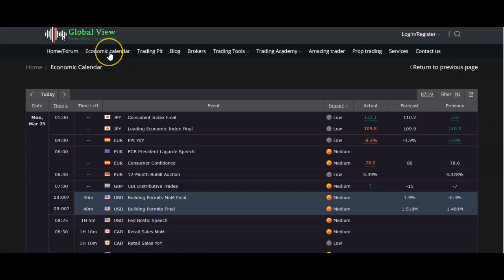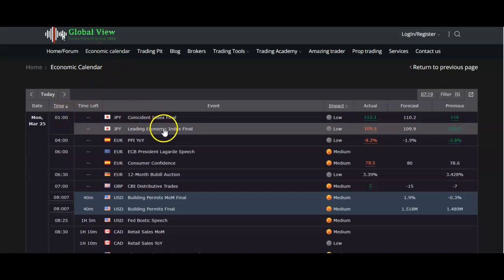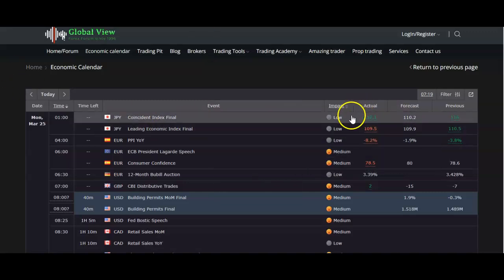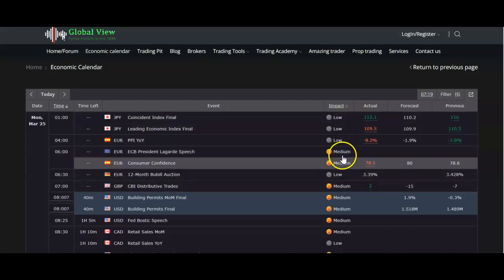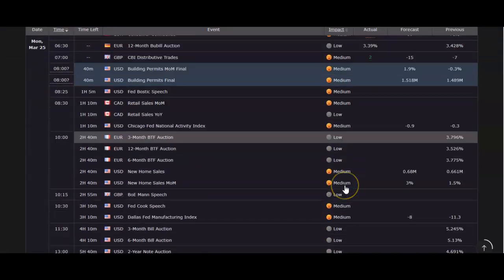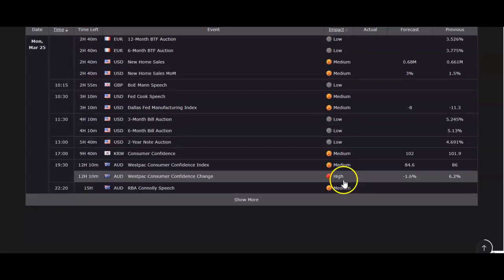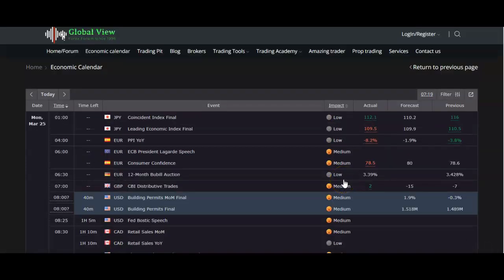First, to access it, you click on the link in the upper menu bar. You have the time it's coming out, the indicator, whether it's going to be a low, medium, or high impact. You can see here this is low, medium. Here's a high. What does that mean? Well, there's kind of third tier, second tier, and first tier. Third tier would be low, second tier medium, first tier high.